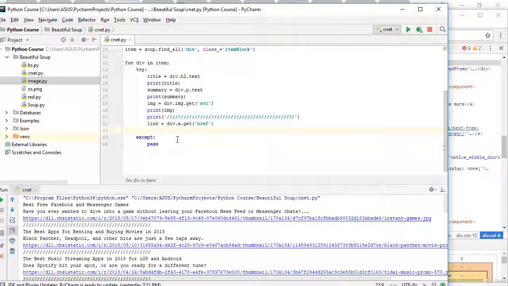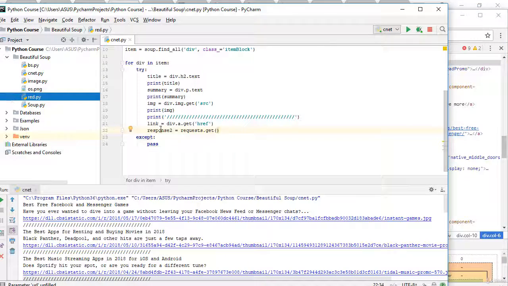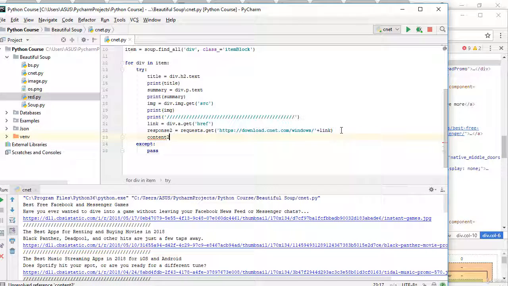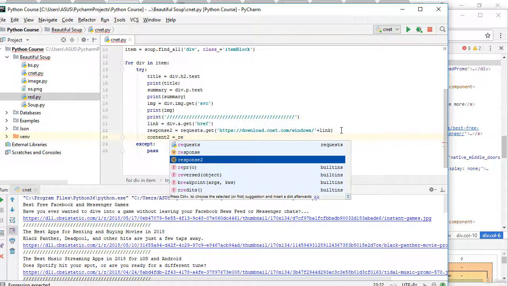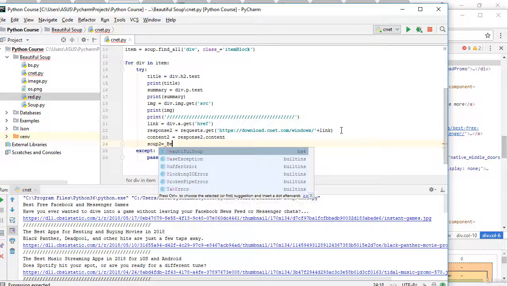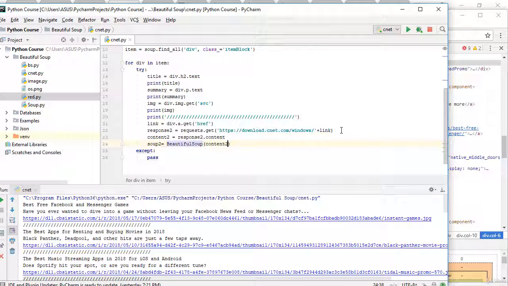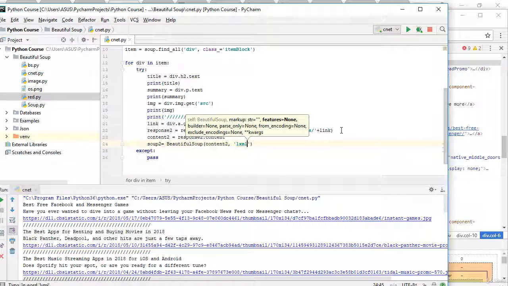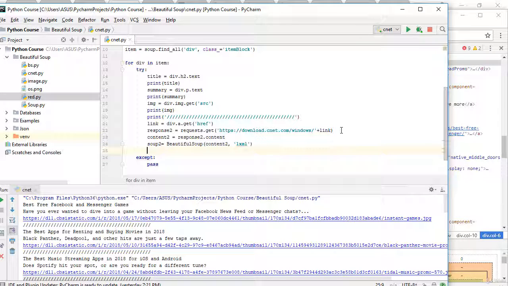And I will say response two is equal to requests dot get. For the URL I will first copy this and paste it here, and I need to say plus my link, because my link was not a full link, right? After that I will say content two is equal to response two dot content, and I will create my soup object. Soup two is equal to BeautifulSoup, and here I will say content two, and my parser is the lxml parser.